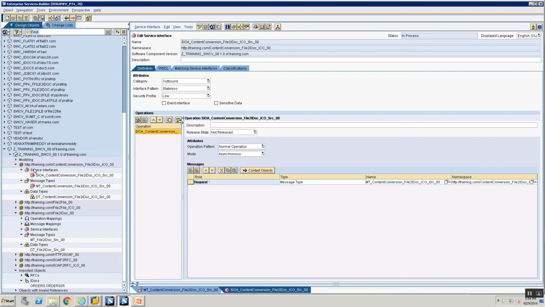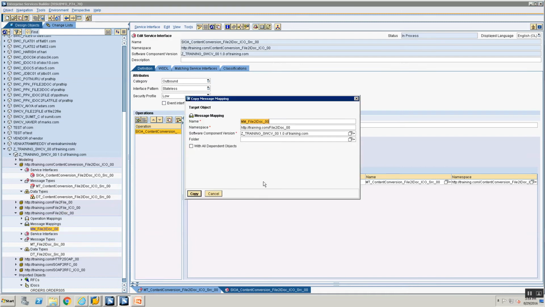Okay. Now let's go ahead and create our message mapping. Again, I do not want to create the mapping from scratch. The mapping rules are the same, so let's not spend time recreating the mapping. So what I'm going to do is go to my file to idoc scenario, go to my message mapping, right click, copy object, and I'm going to say call it content_conversion_file_to_idoc_ICO_00.